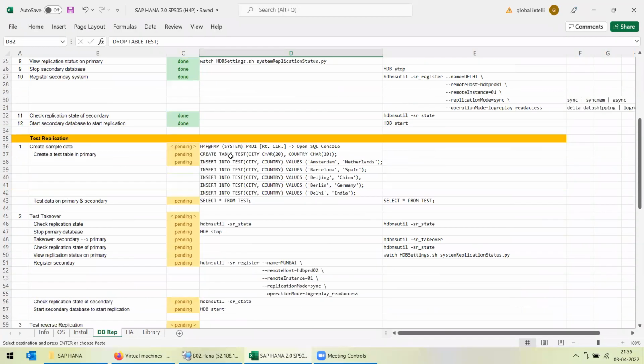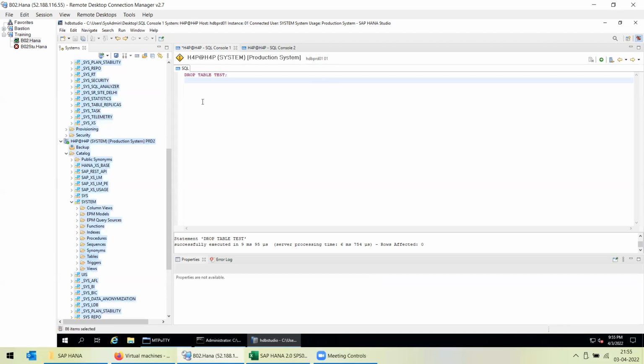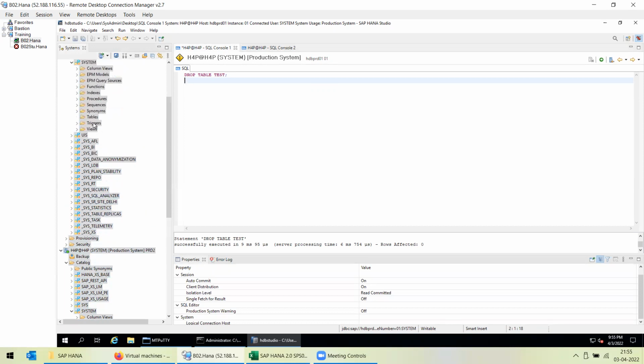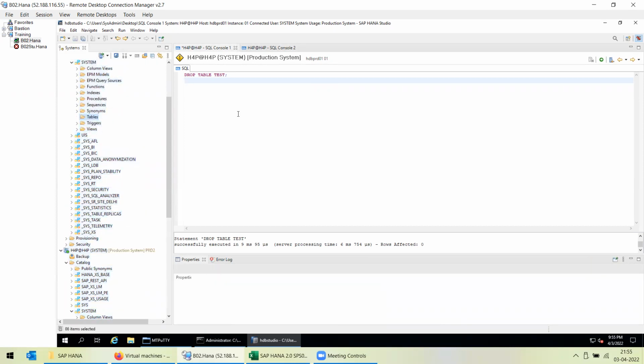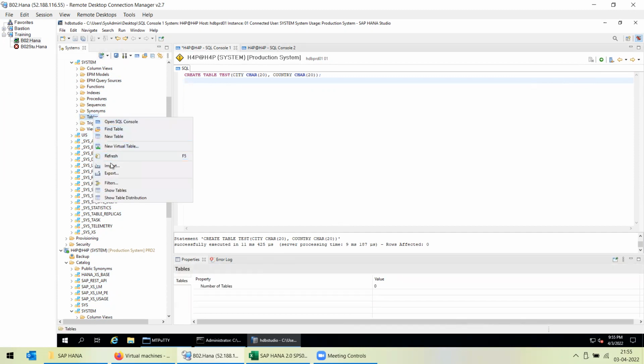Here I'm creating the table on my primary system. Sorry, primary database. If you can see over here, it is my PHP PRD01 system. I'm creating the table on my primary node. Can you see over here? I am executing this. I executed this. Now you can see here that the table was created. Let me refresh these tables on my left side.